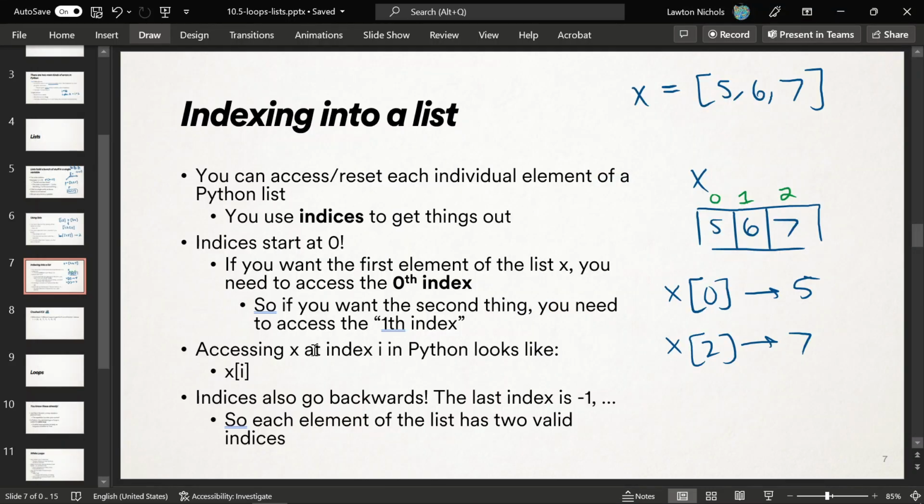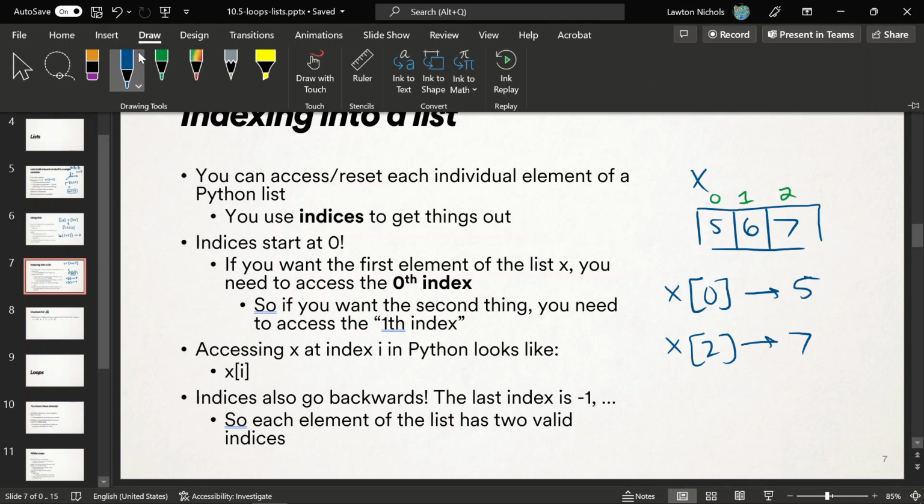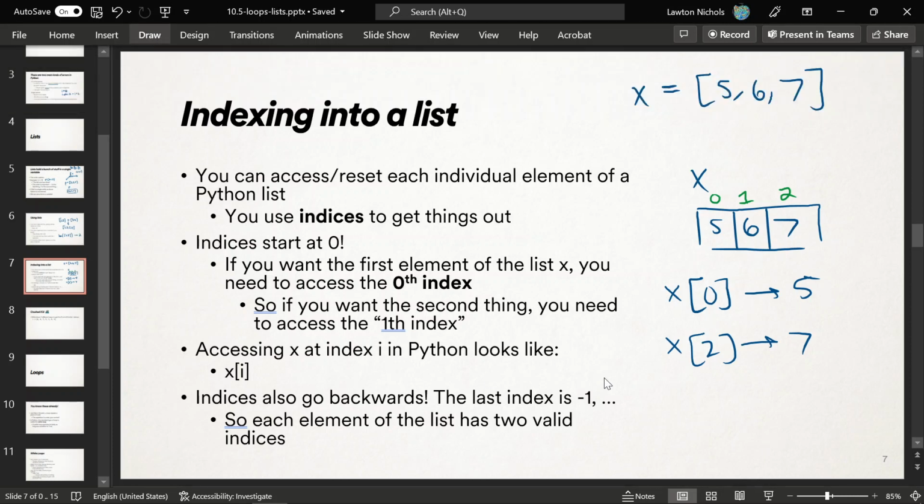Surprisingly, you can also use backwards indices that are negative. So if you want the last thing in a list, you don't have to care about how big it is. The last index is -1. That's quite easy to remember. Every element of the list has 2 valid indices, starting either at 0 or a positive number, and a negative number starting from the end. So really this is -1, -2, and -3 as well.